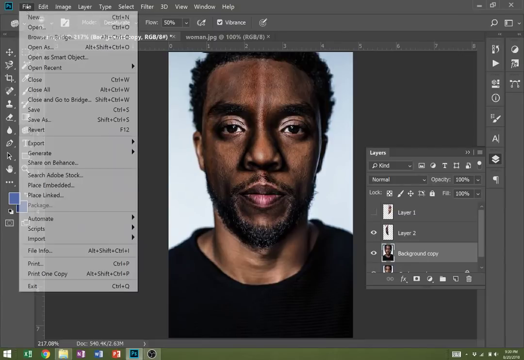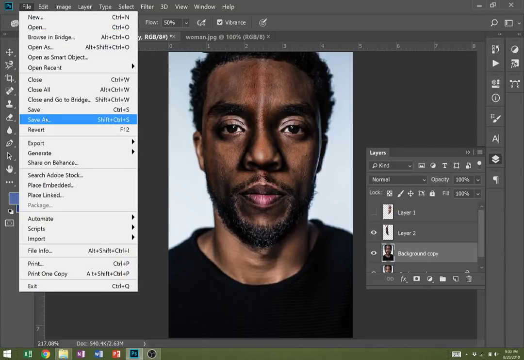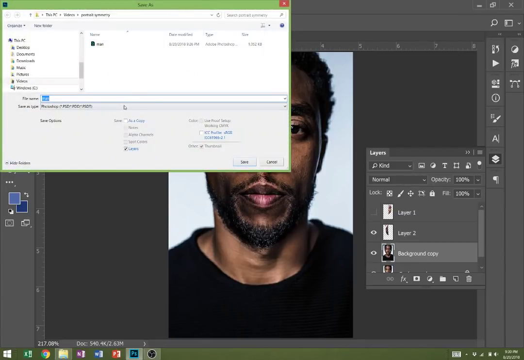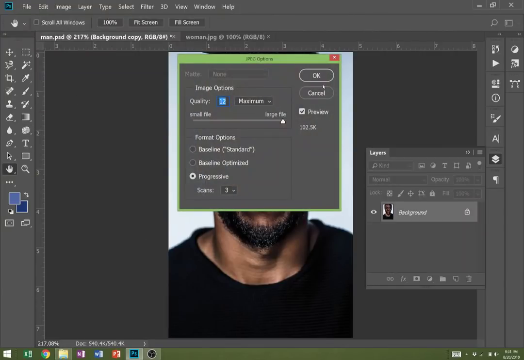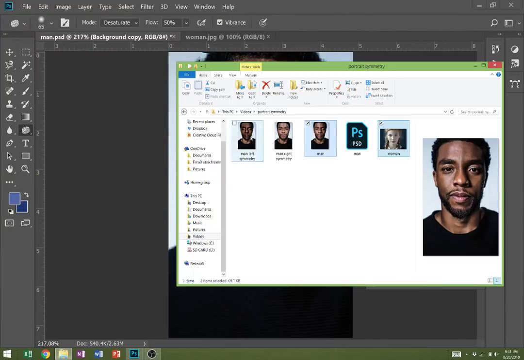Alright, and what we'll do is we'll press File, and we'll press Save As, and we'll bring this into a JPEG, and we'll call this Man Left Symmetry. Alright, save. And we can actually look at these and kind of compare them side by side.